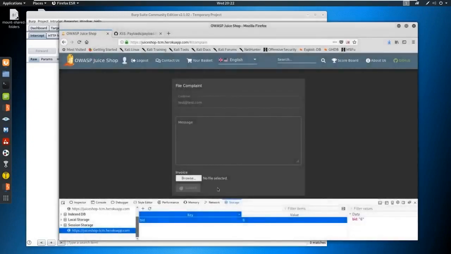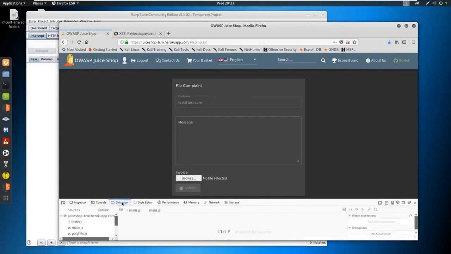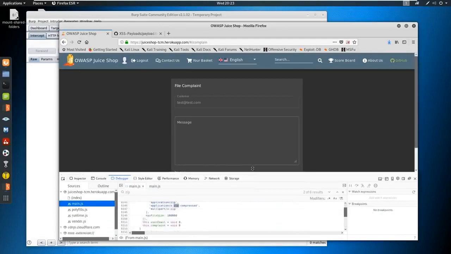So a way we can tell is actually in our debugger here. If we click on the debugger, if you still have your console open or your inspector open, and you're on main, make sure you make your main pretty. And what we're going to do is we're just going to do a Control F for find, and we're going to look for zip files.